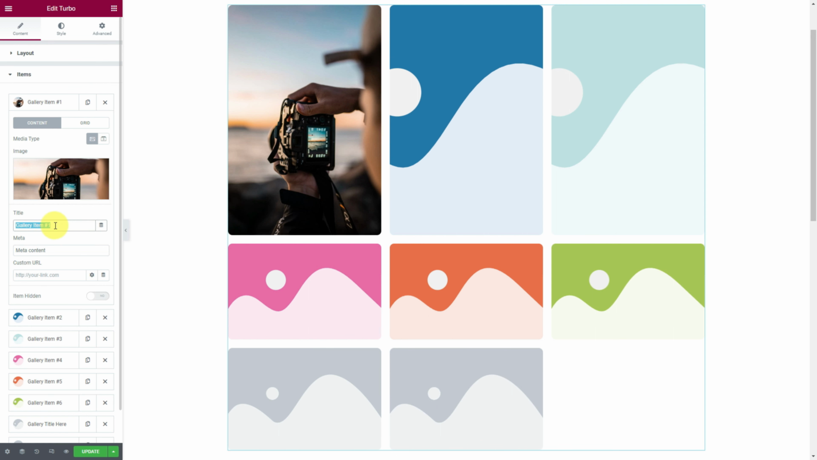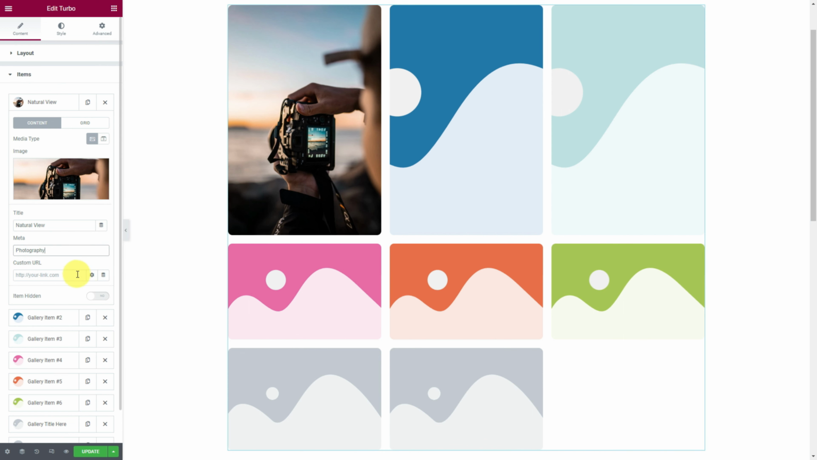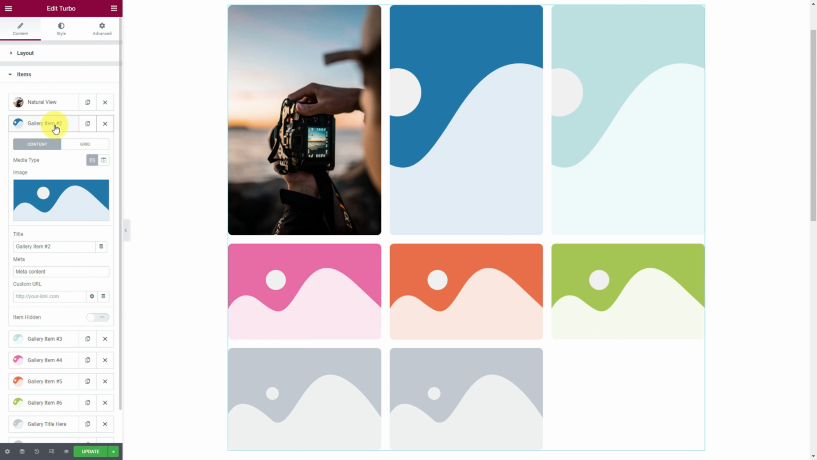Then a title for the item and meta text. You can also link anything to the image with a custom URL field. Now take your time selecting pictures for the rest of the items.